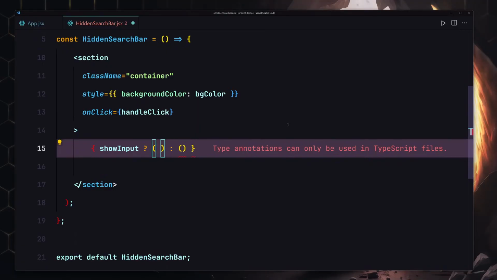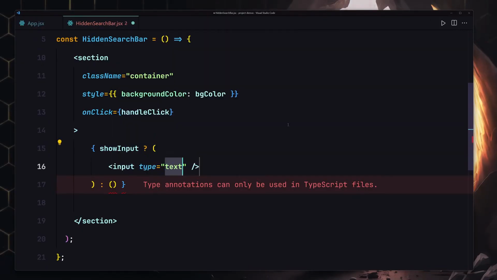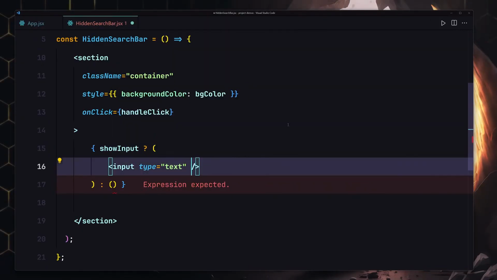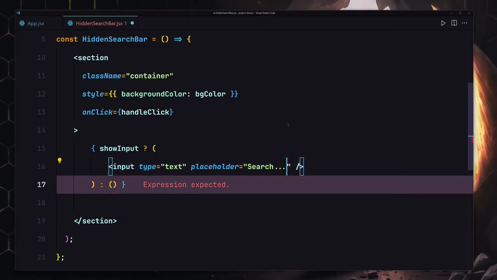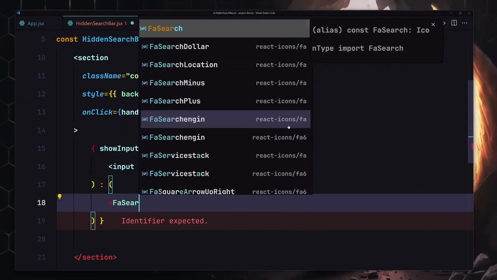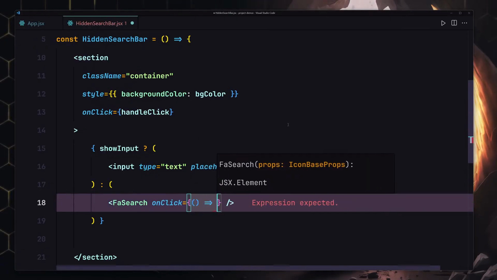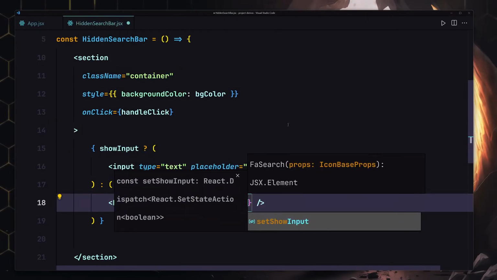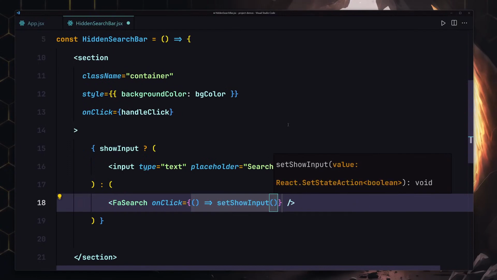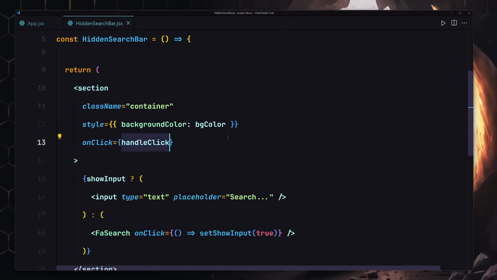So I'll hit enter right here, and if showInput is equal to true, we are going to provide an input field which will have the type of text and a placeholder of search. But if that's not the case, we are going to use our FaSearch icon. We're going to grab that and attach the onClick event handler on it, and when somebody clicks on it, we're going to use setShowInput with the value set to true. I'm going to save my file, and now it's time to create this handleClick.